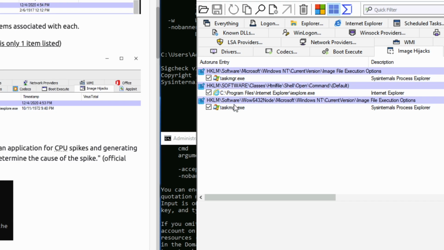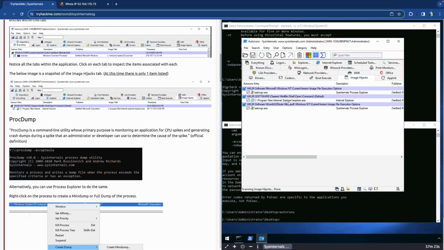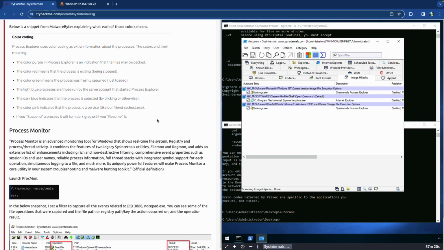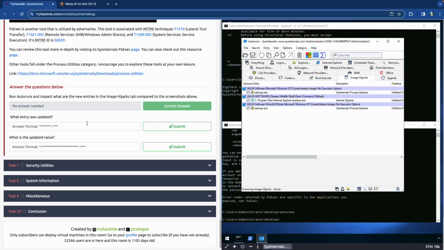So the answer can only be Internet Explorer, but there are several things. There's Task Manager, that's been here twice, and then we have iexplore.exe. So what is the question? It says which one? Which entry was updated? Okay, so let's try this. iexplore.exe. Okay, that's not the answer. So Task Manager would be the only one. Maybe that's what they mean.